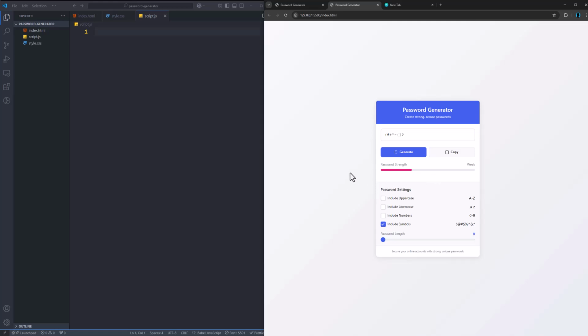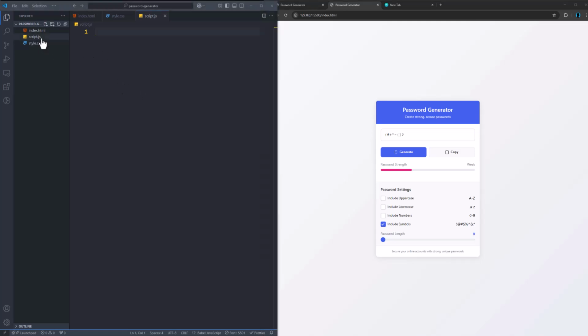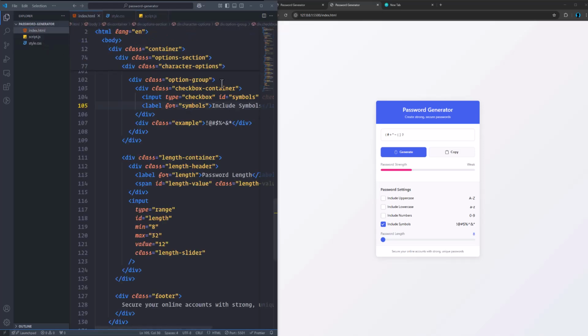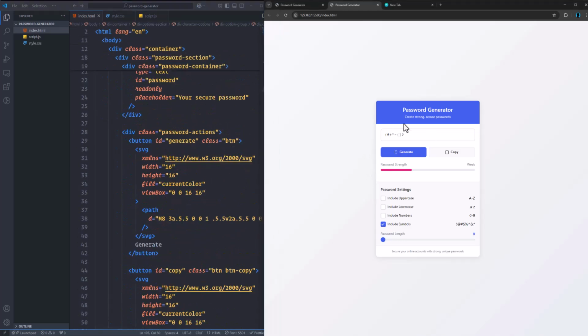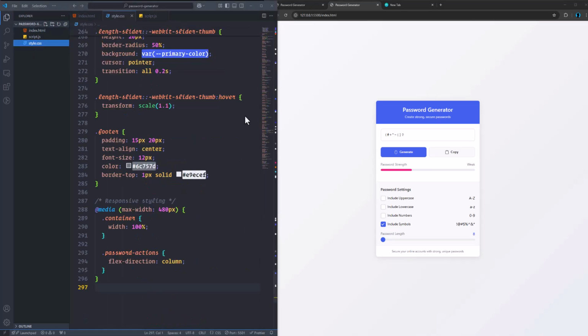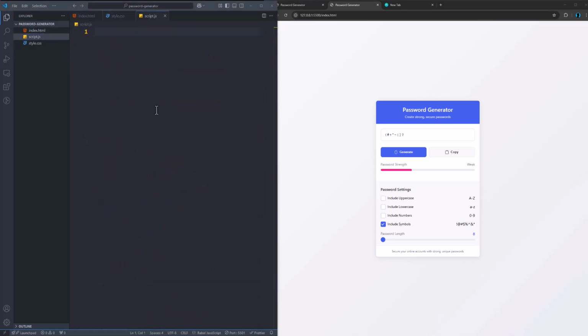Now let's start with the project setup. I have created 3 files: an HTML file, a JavaScript file and a CSS file. The HTML and CSS are very basic, just simple HTML. You can see the UI, and this is the CSS. And now we have the JavaScript file. There is no code. We will start everything from scratch.